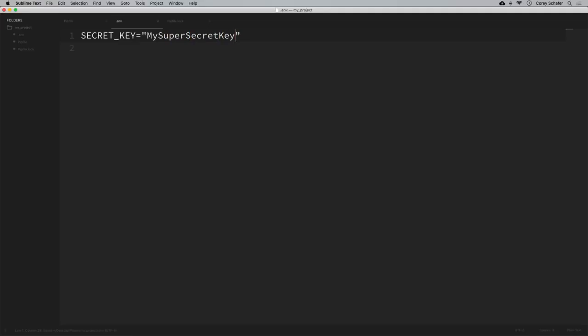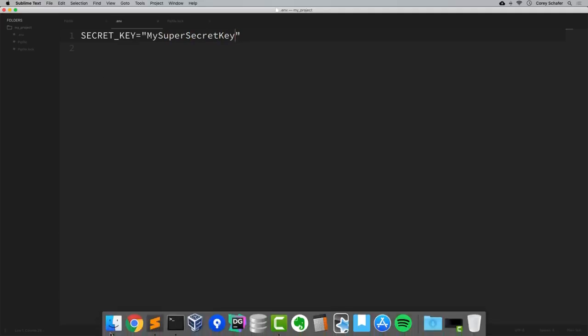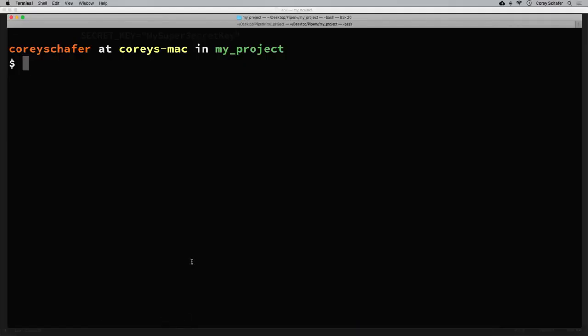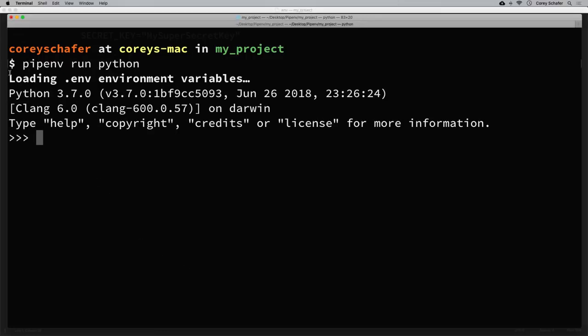So now that I have that saved, I can go back to the command line here, and now let's see if we can see that environment variable within our environment. So let's run Python from within our environment. So to do this, as we saw before, we can say pipenv run python. And we can see that the first line here says loading .env environment variables. Okay, so that's a good sign.